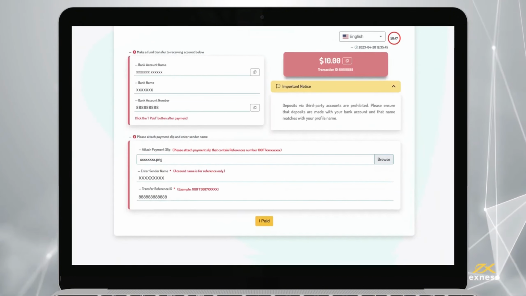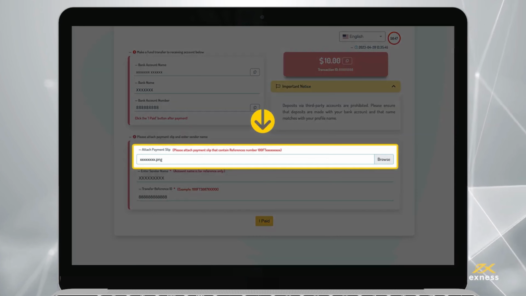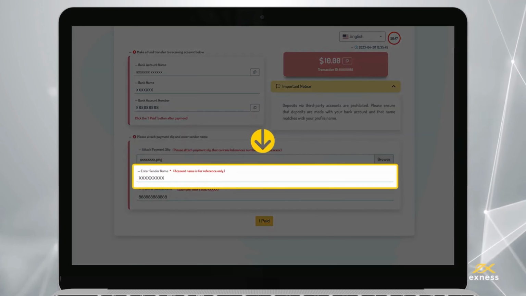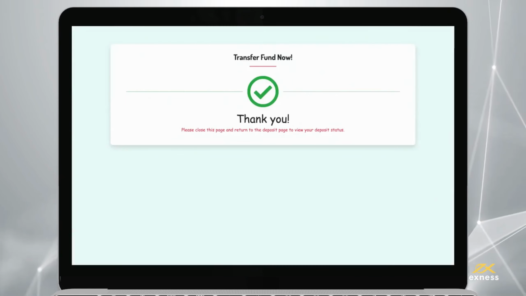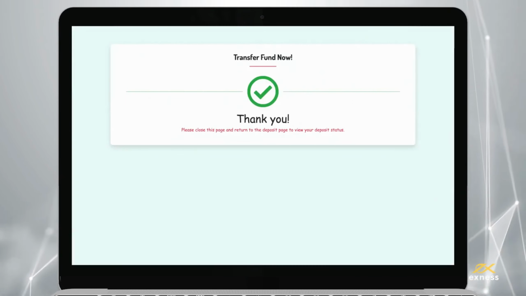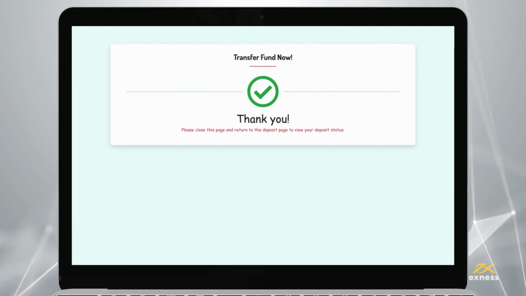Once you've made a deposit to the receiving account, attach the payment slip, enter the receiver account name, and reference ID. Click I paid. Once done, a confirmation page will be displayed to show that your deposit will be reflected in your chosen trading account soon.